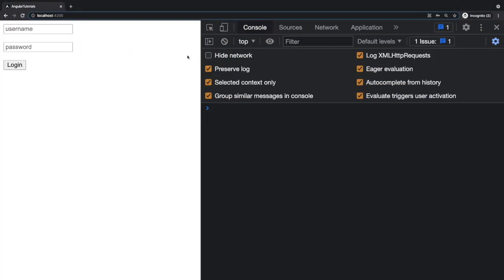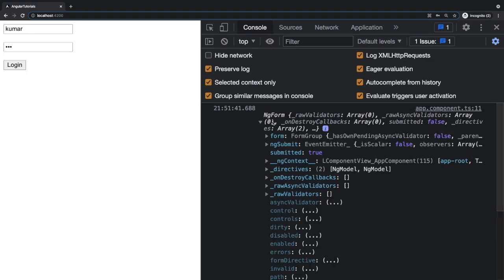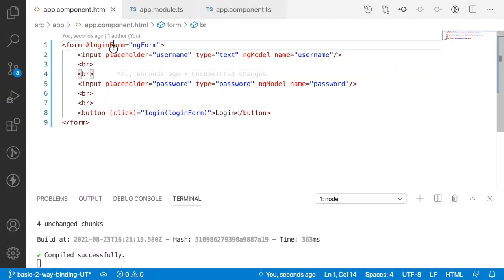Let me give the values for this particular model values. So let me give Kumar, and let me give the password as Sai. So I give Sai as a password and Kumar as the username. Let me click on the login. Here we are able to see whole ng form. That means the form which we are using this particular element. That means I am sending all these forms.